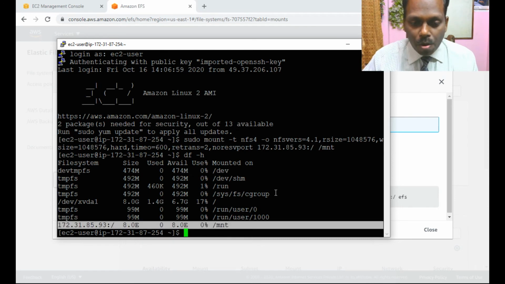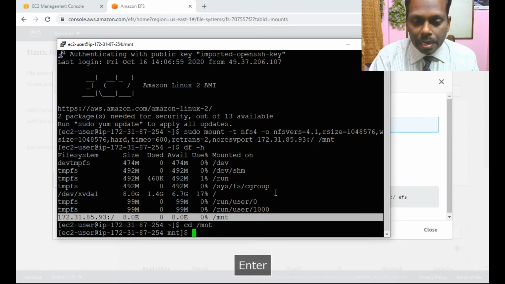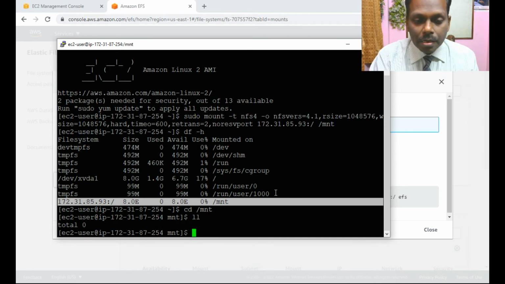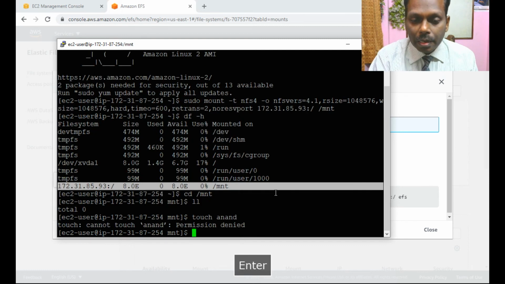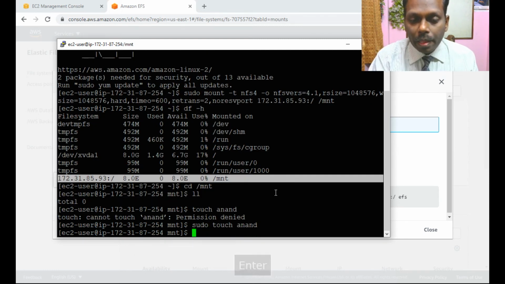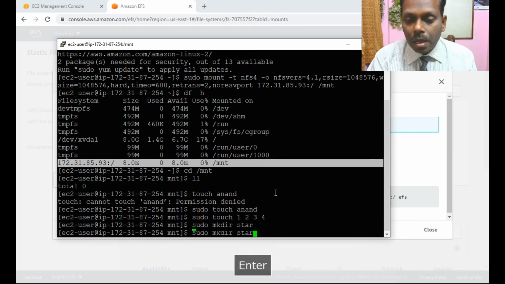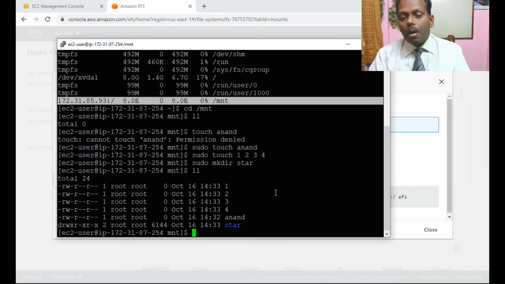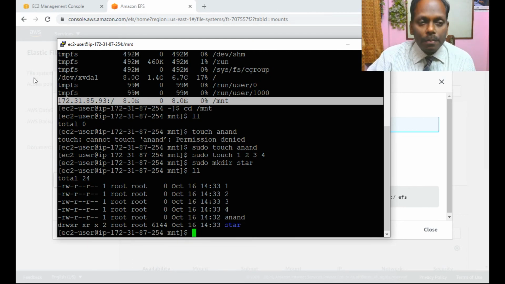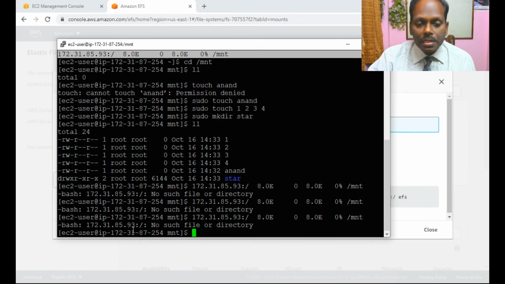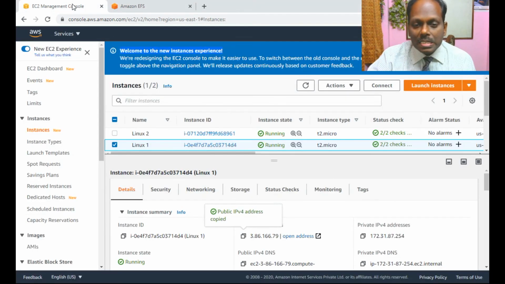You should see the mount point. So in MNT, I'll go and create some files. I'll give my name, sudo touch, one, two, three, four, five, and sudo mkdir, to share all these files. Now this is server A. Now I'm going to instance B.